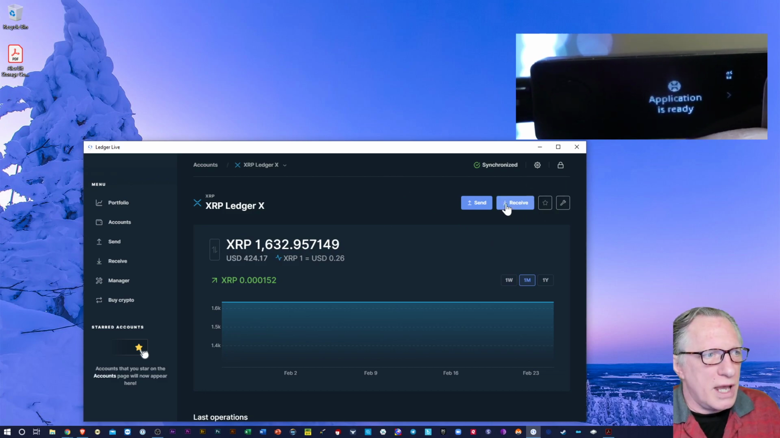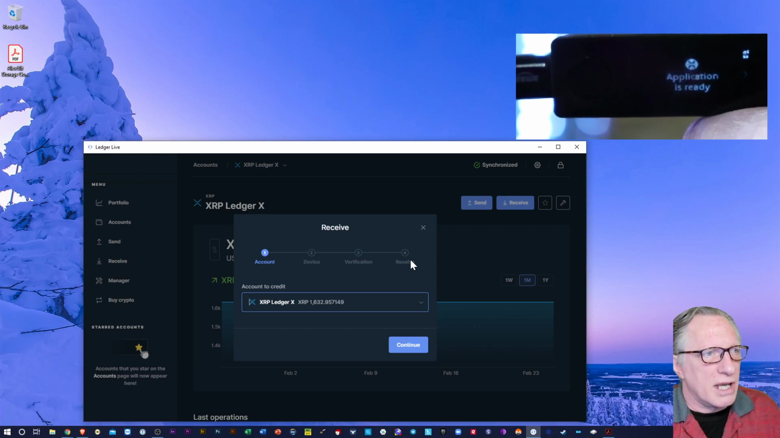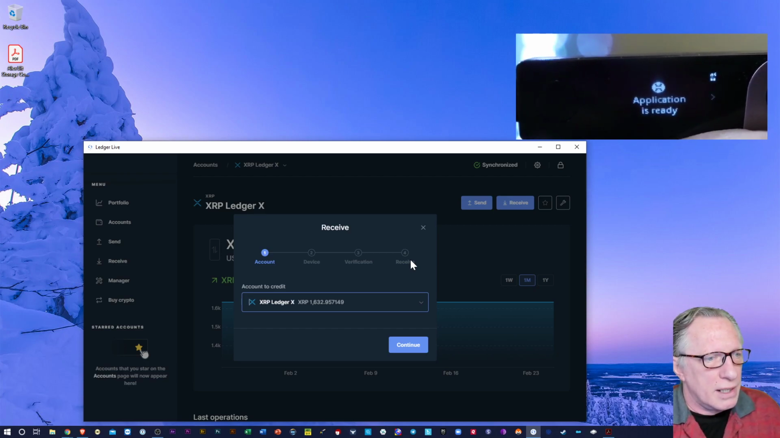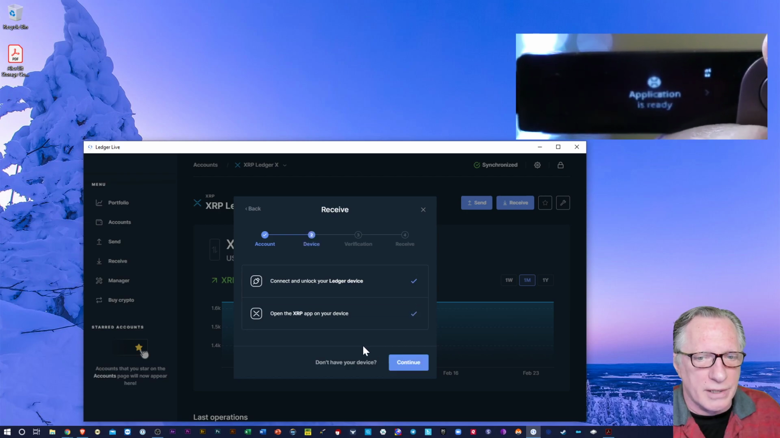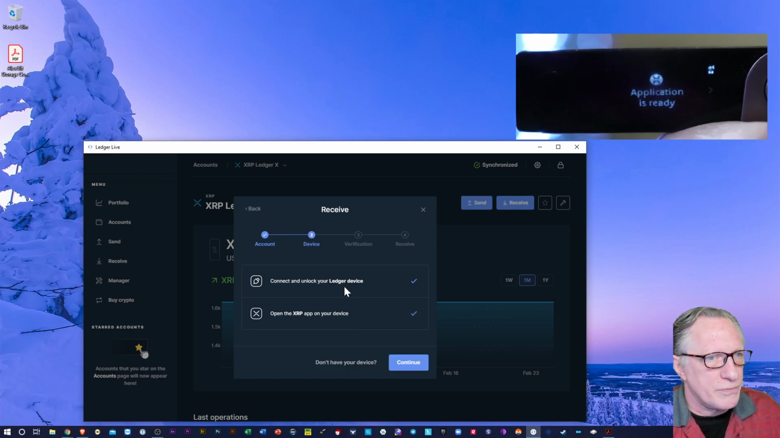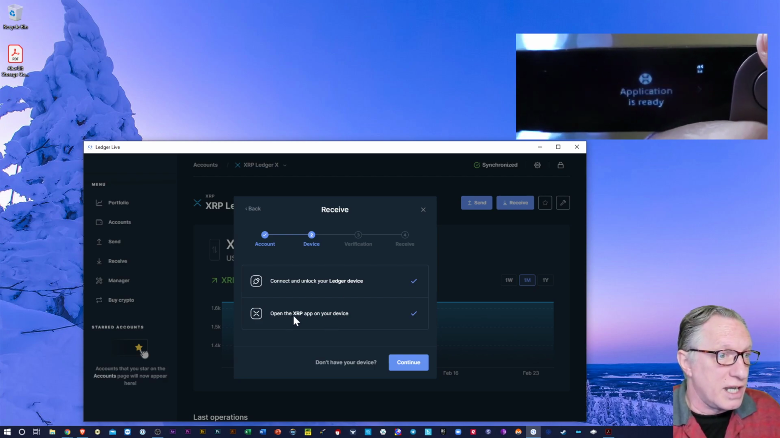So we want to do a receive because we're going to be sending that XRP from our Binance US account to this Ledger, right? So I'm going to hit continue here. Now it's telling me to connect my device and open the XRP app on my device, which I've already done, right? So I've got both check marks.